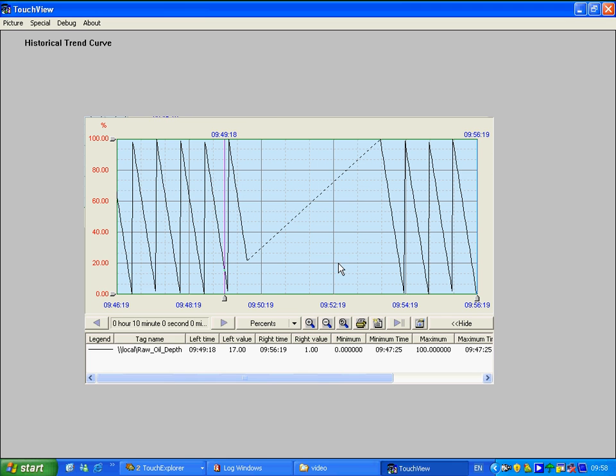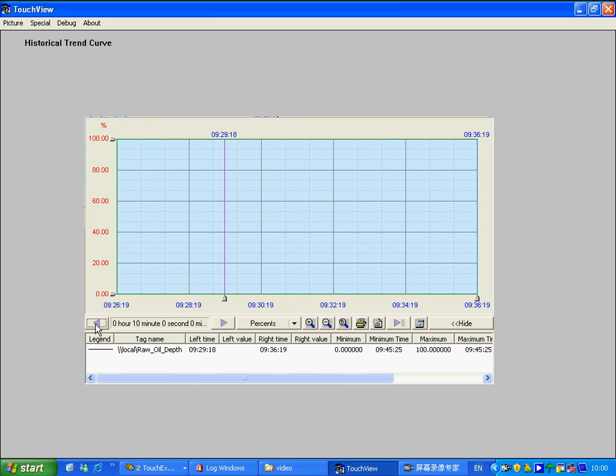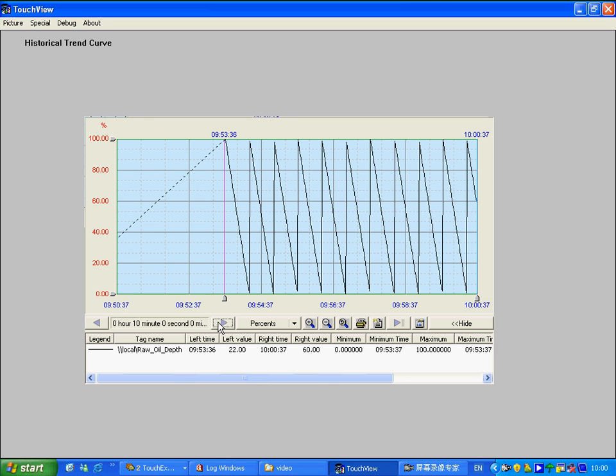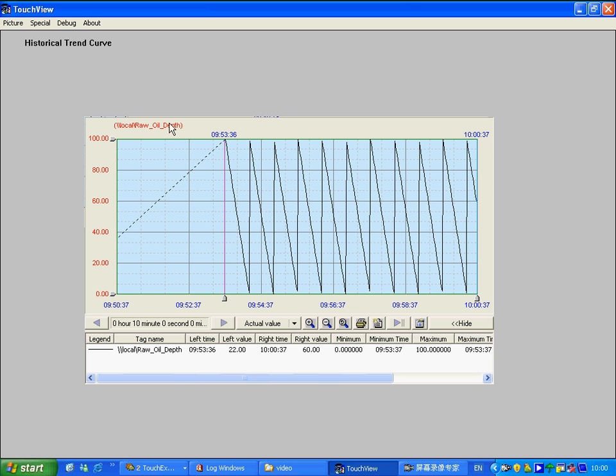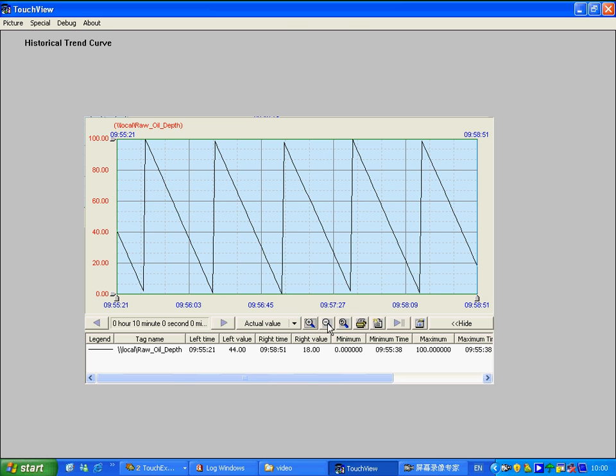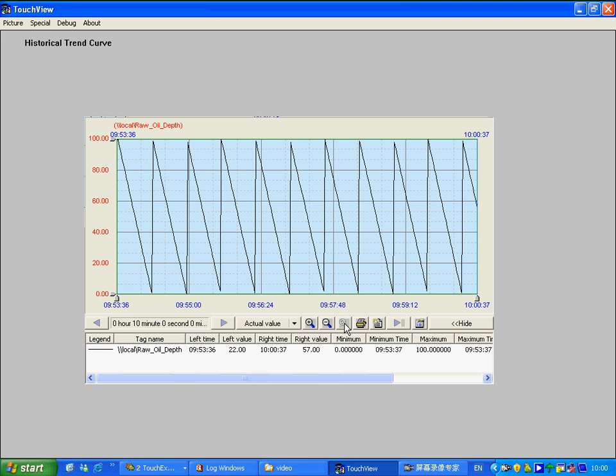The arrow buttons on either side allow you to scroll forwards or backwards depending on which part of the graph you would like to see. This menu allows you to adjust the y-axis to see the data in percentages or its actual value. These two functions allow you to zoom in and out of the graph as required. You can also print a curve or create a new one.